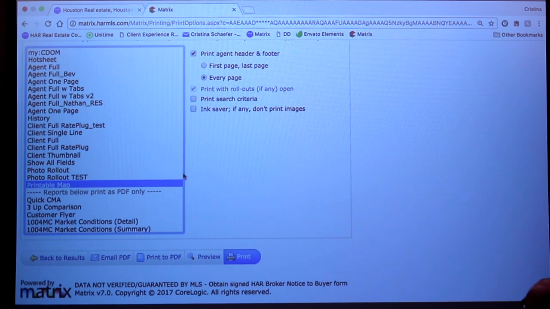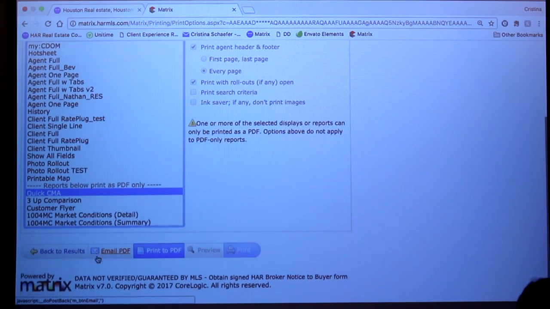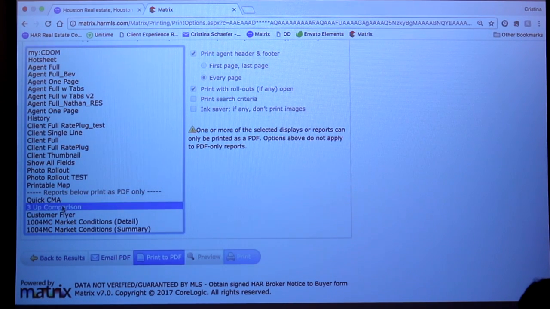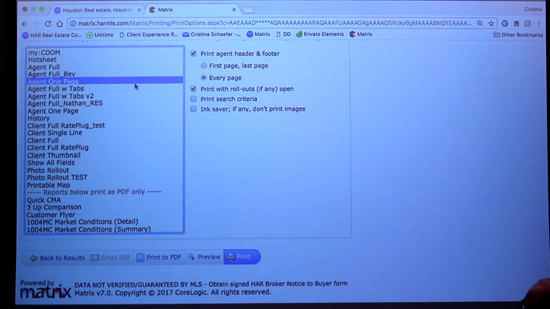Now, another terminology change or a change to the name of a report. In Tempo, we had what was called the buyer CMA. A lot of people like to email the buyer CMA. That is now called the quick CMA, okay? So I can still email that report from here as well, okay? There are a few other updates. The 3-up comparison we had in Tempo, this one looks a lot nicer than the one we had before. And now they also have customer flyers in here. So there's some new things, but they did keep some, not all, of the reports that we had before, okay?